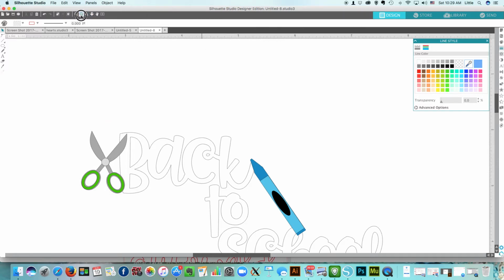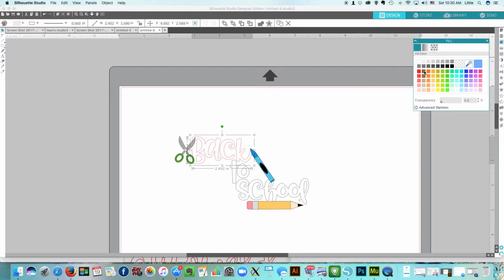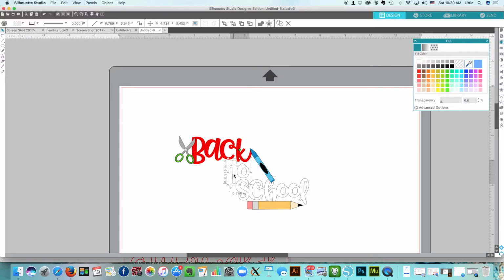Okay, so now that we have all of our images, let's go ahead and color our title. So back is just going to be red. Whoops. Forgot to do a fill here. Back is going to be red, 2 is going to be yellow, and school is going to be orange. All right.